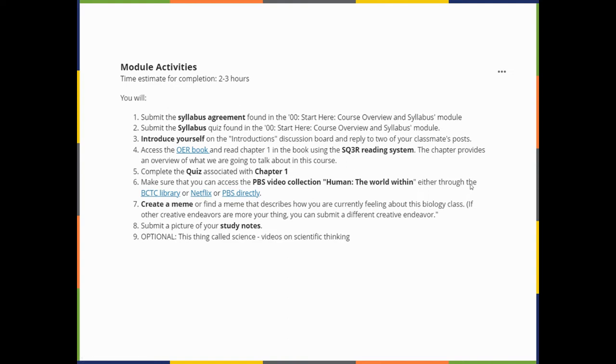People who have an easy time with school usually do this automatically. But if you sometimes struggle extracting material out of a book, systems like that are very helpful. Then once you've extracted all the material out of the book, there's a quiz. I want to make sure you have access to this PBS, even though there's not an assignment associated with this. I just want to make sure that you have access to it.